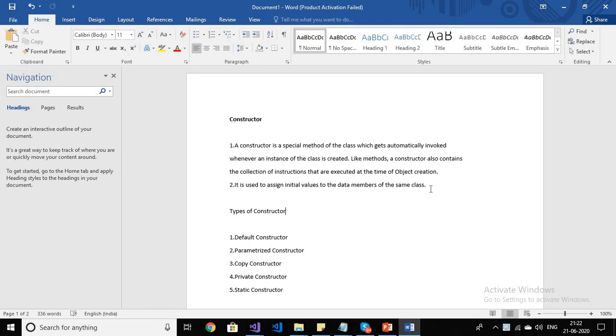Okay. So here are the types of constructor. There are 5 types of constructor available in C#. The first one is the default constructor, then the parameterized constructor, copy constructor, private constructor, and static constructor. So in this video we will learn about all these 5 types of constructor programmatically.